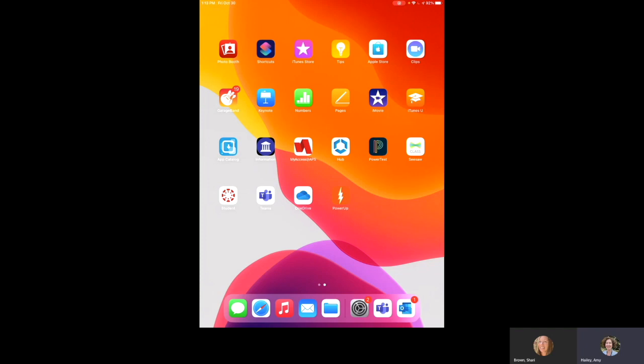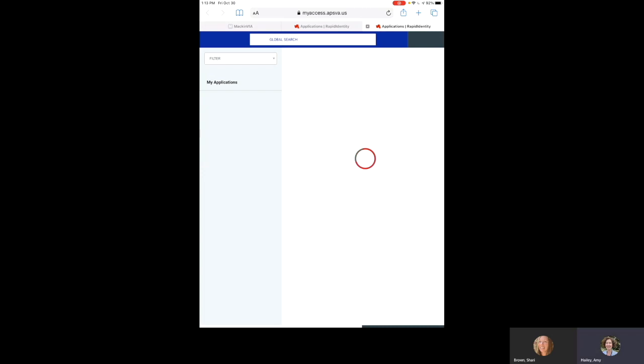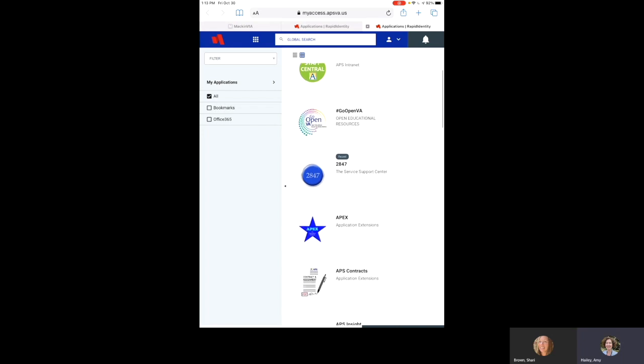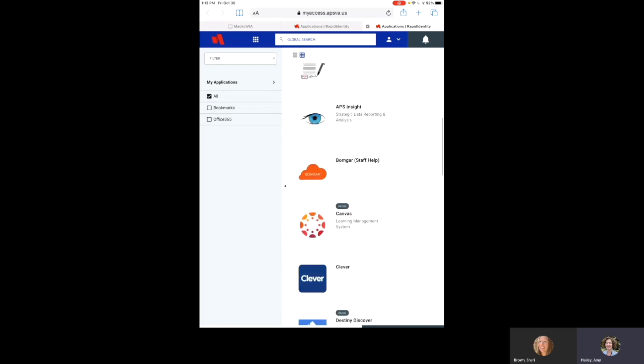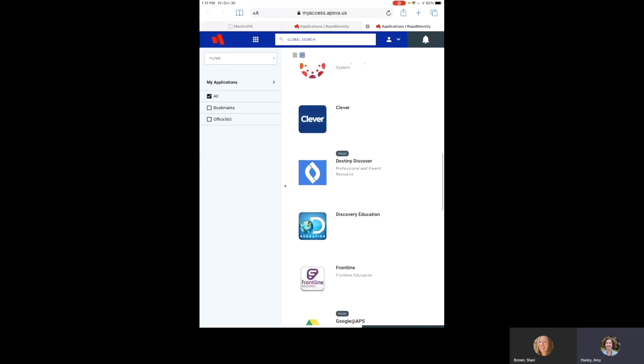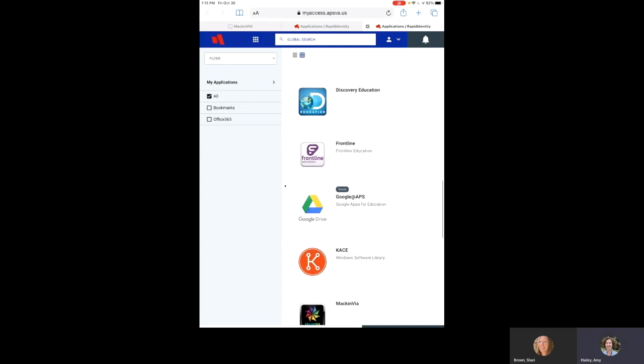On your iPad or device screen, click on the My Access at APS button. This will ask you to log in. You will see that I have already logged in. Once you log in using your child's ID and their password, you will get a name. You can scroll down and click on Canvas. You can also go straight to Destiny Discover and Mackinvia through the icons located here.